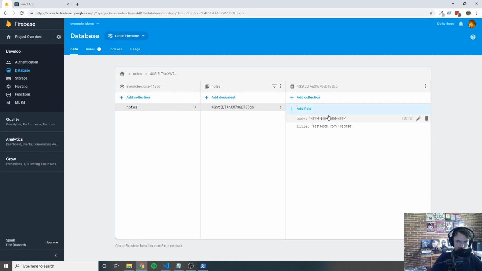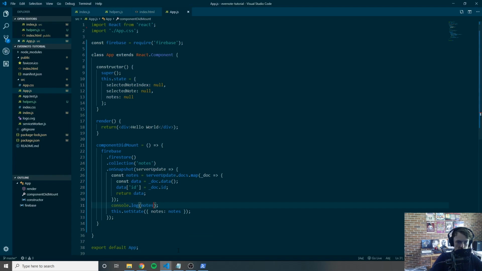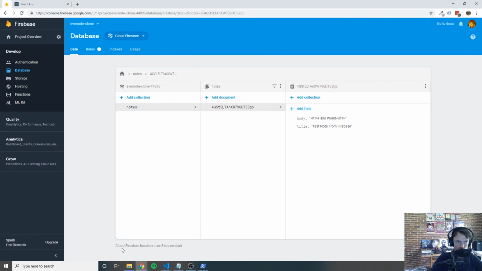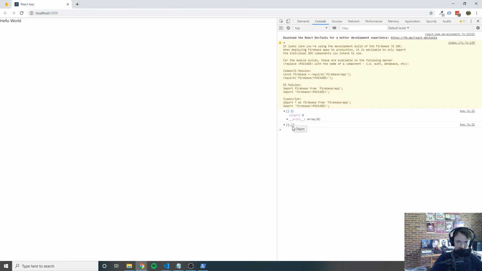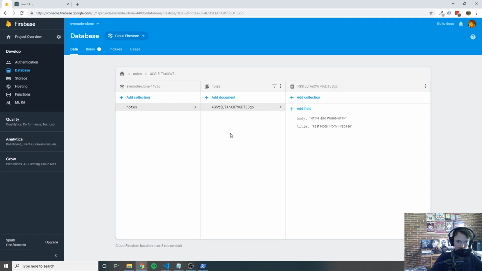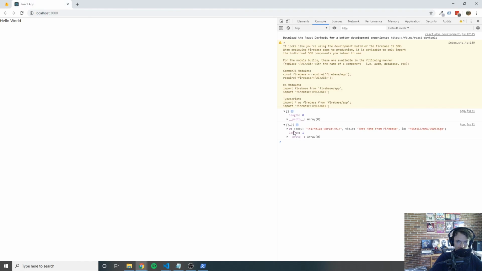And now you can see that we have a note here. And if you remember when I said whenever the notes collection is updated, it's going to automatically call that onSnapshot function that we're passing a function into. So let's go back over here. And as you can see, it actually ran that function automatically simply because I updated the notes collection. So you can see here now that we have a title, ID, and body of a single note that we just created inside of Firebase.